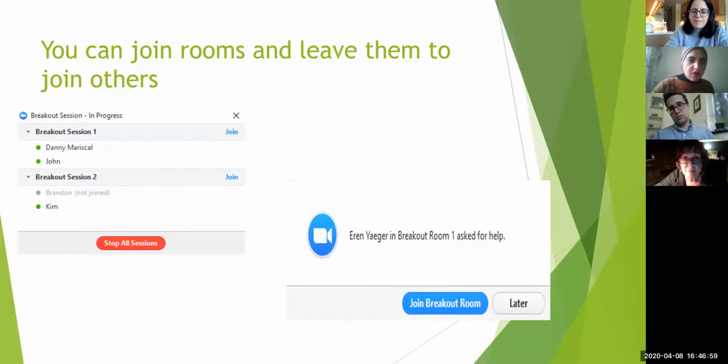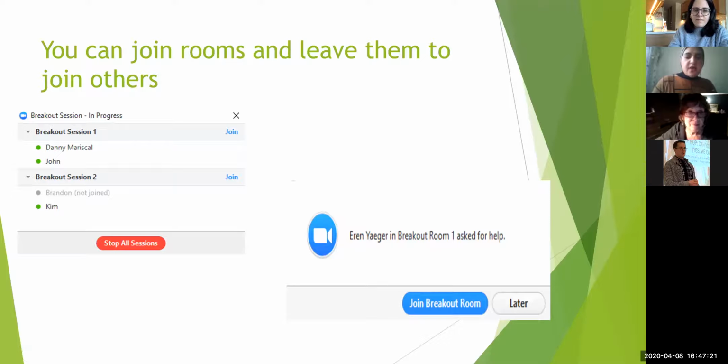Okay, so you can join rooms. So you as a teacher can join rooms like I did with you, and then leave the students and join others. So here you will find this, okay? Breakout session 1, you click join, and then you join, and then you will find in the Zoom controls leave breakout room, okay? So you leave it and you go to the main session, and then you will find the same window, and then you can join the other breakout session, okay? So it's so easy.